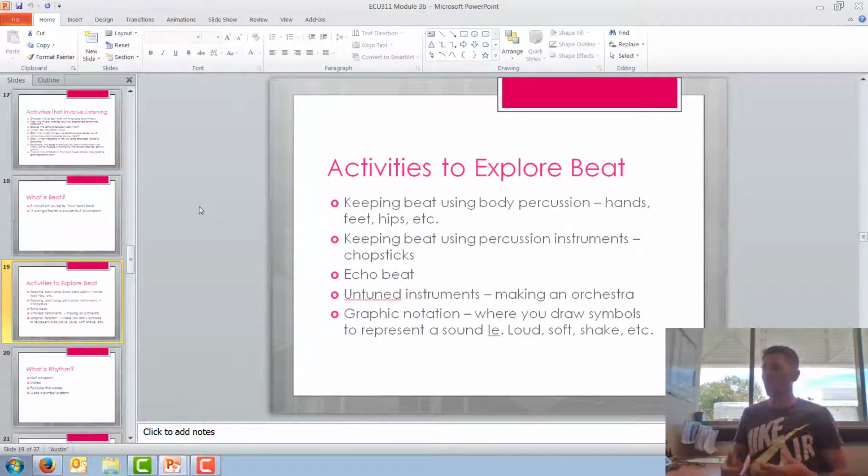And activities to explore and develop the element of beat. So you can keep a beat using body percussion, using your hands in terms of clapping, whether it's hand on hand or hand on chest or hands on legs. For example, the Goldilocks song, or We Will Rock You. I remember we used to do clap 1 2 clap 1 2 in probably transitional grade 1. So I still remember learning that Goldilocks song and using body percussion to go with it.